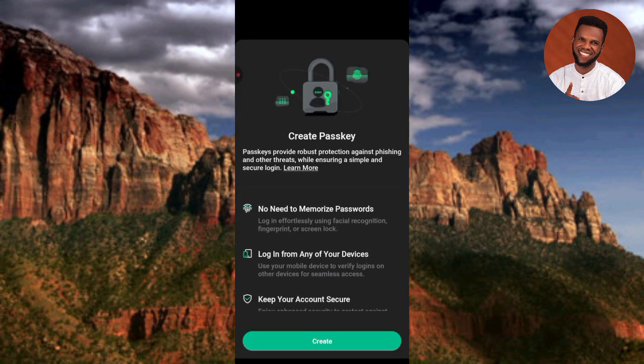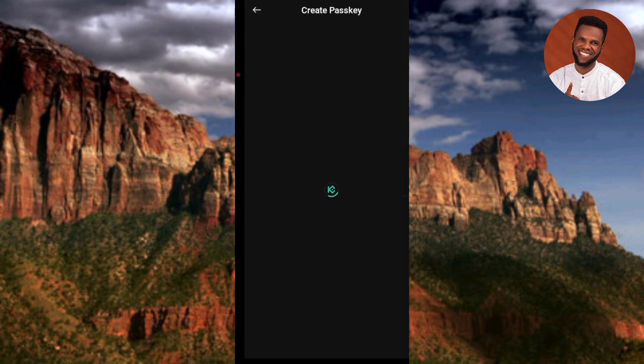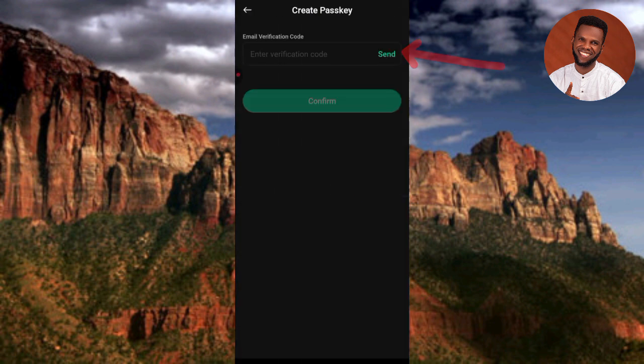So guys, you can see here's the next step. You can see what's written there, create passkey. This has to do with facial recognition, fingerprint and screen lock that you can use to actually log into your KuCoin account. So you can go ahead to tap on create. So let me tap on create so I can create this passkey. Then let me go ahead now to get a code. Let me tap on send code.